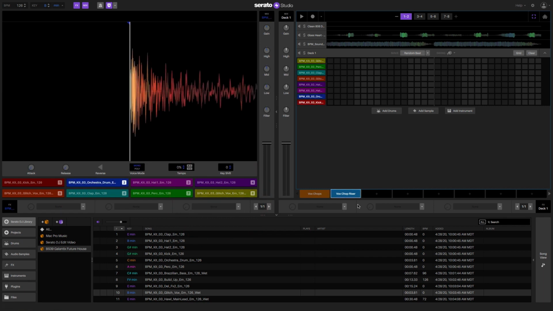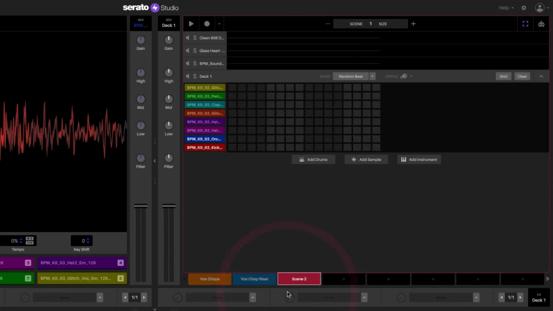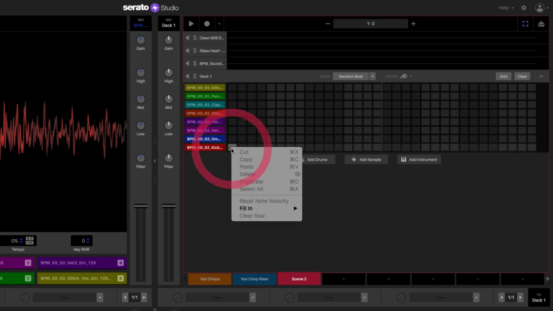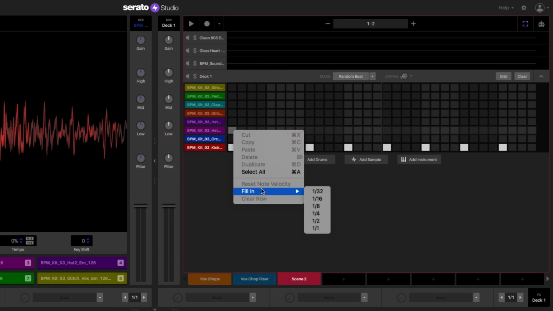Now I'm going to add a new empty scene to program these new drums. I'm going to start with just a simple 2-bar loop. And then once I have the main drums laid down, I'll copy and extend it to 4 bars to add in some extra things. Now here's a cool new feature. You can right-click and then select Fill In and choose the timing to automatically have the notes inputted. This is really great for hats and simple drum programming.